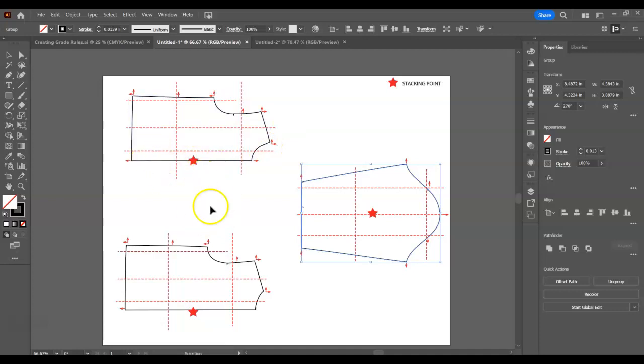So the first thing we have to do is determine our stacking point. So you see I have a red star here because I've determined my stacking point to be in the middle of my center front and center back. This is pretty standard for tops. And in the center of my sleeve, so my sleeve will grow in both directions, sideways on the x-axis and on the y-axis. Okay. Some sleeves you may stack at the bottom, some sleeves you may stack at the sleeve cap, but today we're going to stack in the middle.